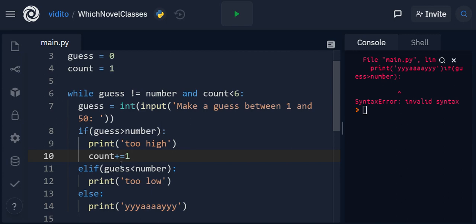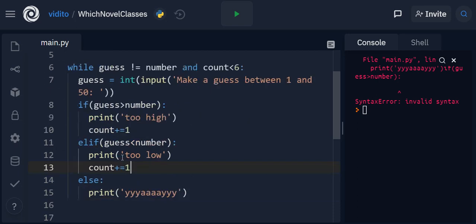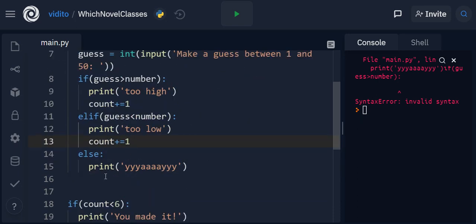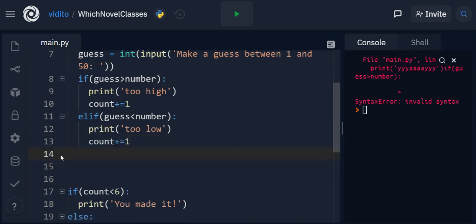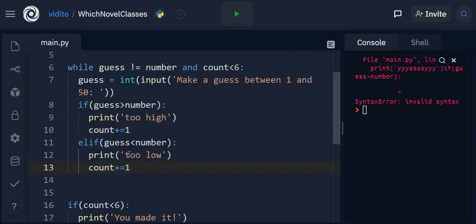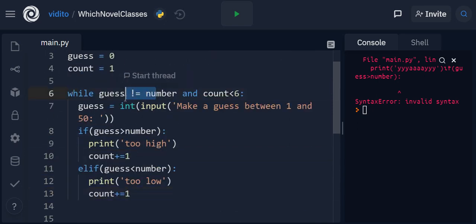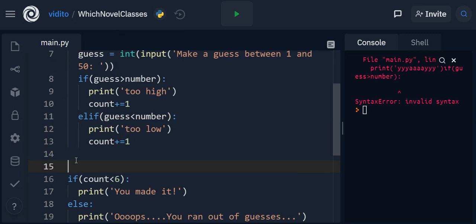That is, whatever the value of count is, which is now 1, add 1 to it. That is, it would be 2. The next time it would be 3. It would be 4. It should also happen whenever the guess is too low. It doesn't matter. So whenever someone makes a guess, it should add to the count. And yeah, we don't need this else. Why? Because if the guess equals the number, then we will get out and we'll print one of these.